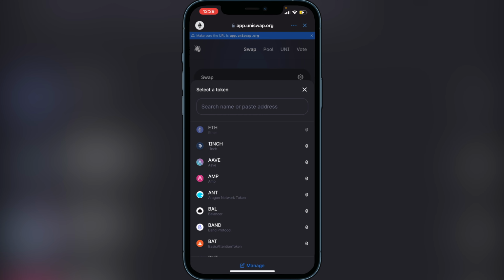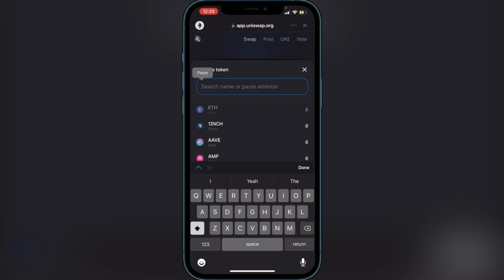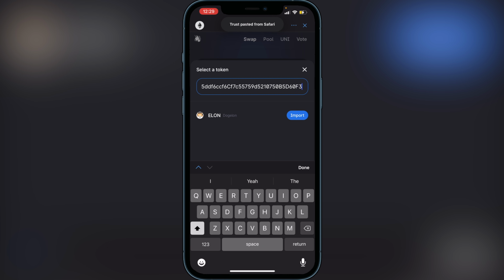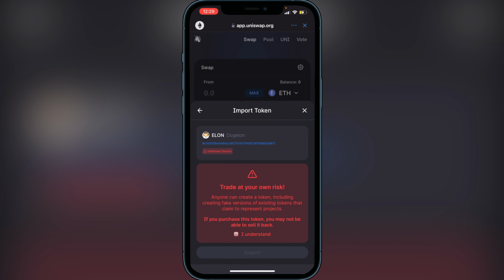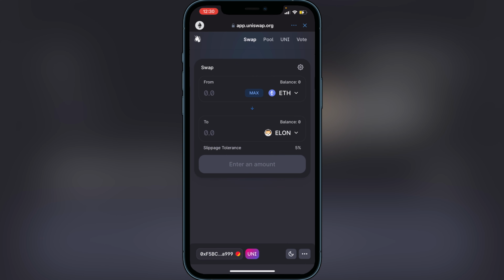And you just want to go in here and click on paste on the address that we just copied from Etherscan as well. And then you should see the Dogelon token right there. So you just click on import. And it's going to let you know that you're trading at your own risk. Anyone can create a fake token, including fake versions of existing tokens, and claim to represent projects. If you purchase this token, you may not be able to sell it back. It's just because it is a new token, and you got the contract ID directly from Etherscan, so I wouldn't be too worried about it. Obviously, there's a risk with every cryptocurrency that you trade, so you need to be aware of that. But anyhow, if you just click on I understand and import, that will import into there for you.